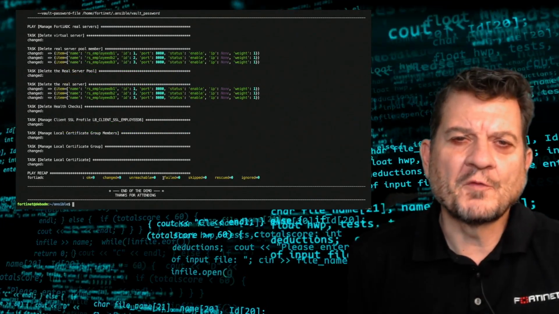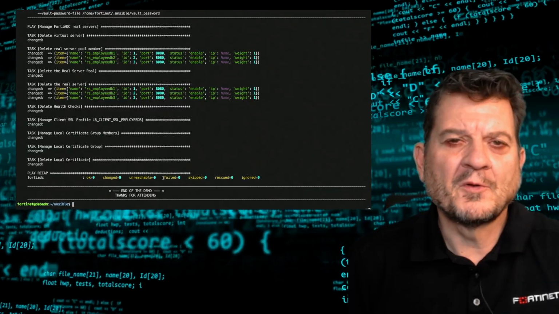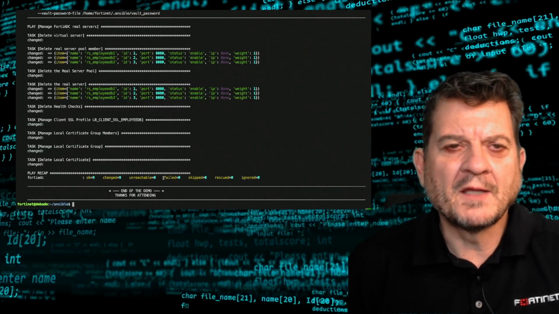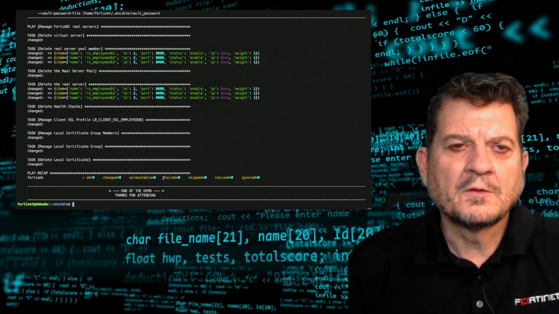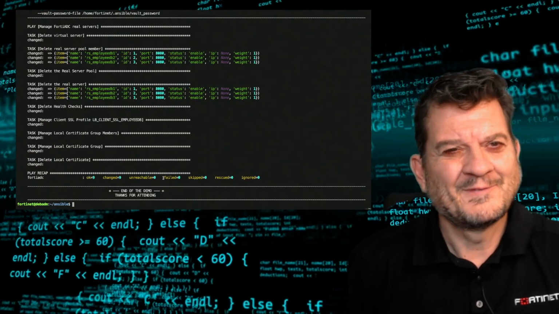As you can see, it's very simple to do configuration management on the FortiADC with Ansible. It's very simple, and you can even automate it as part of a DevOps process. The next part of the demo will be Terraform. See you soon.